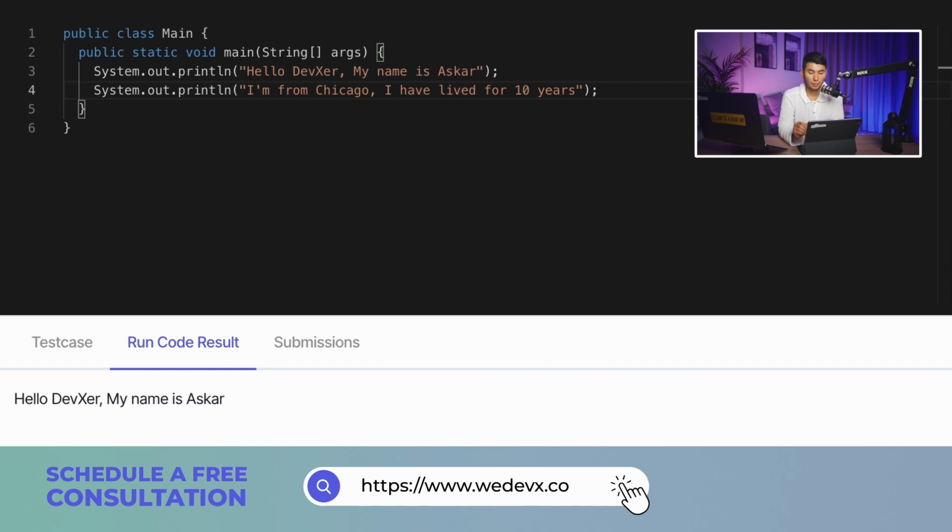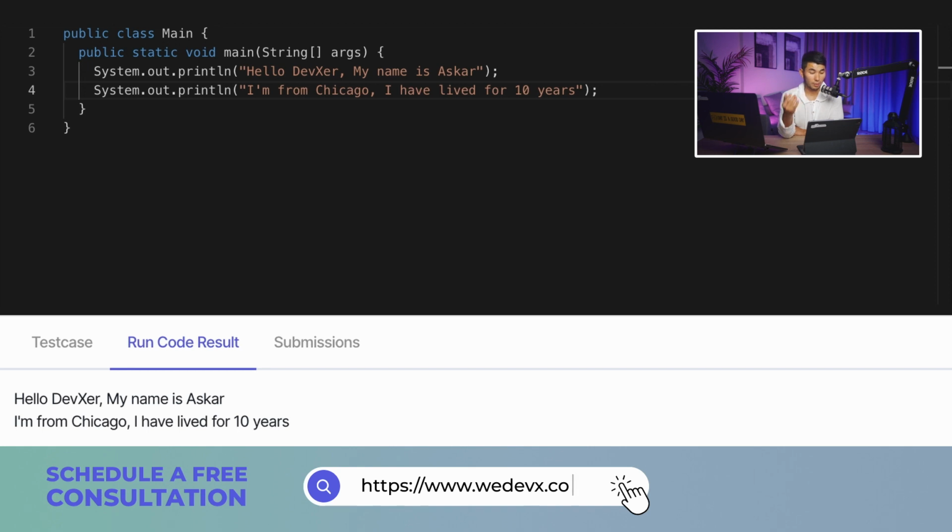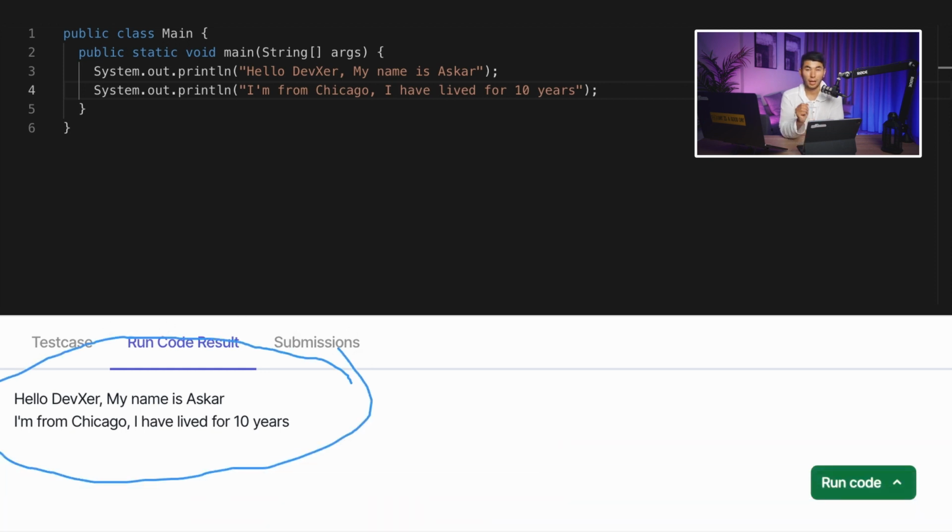Now let's run our program. Hit the run code. Let our program compile. Once it's done compiling, it gives us the result right here. Now we see two lines of output. The first one is coming from line 3, from this line here. And the second result, I am from Chicago, I have lived there for 10 years, is coming from line 4 here. Cool.